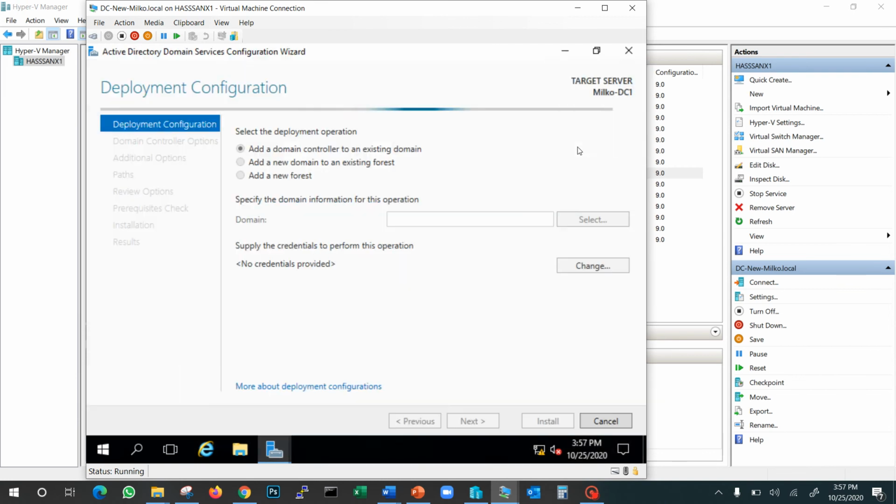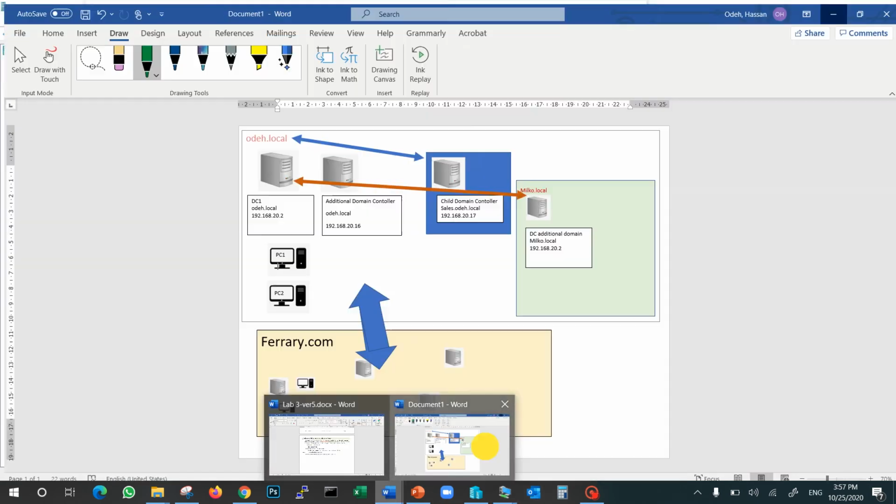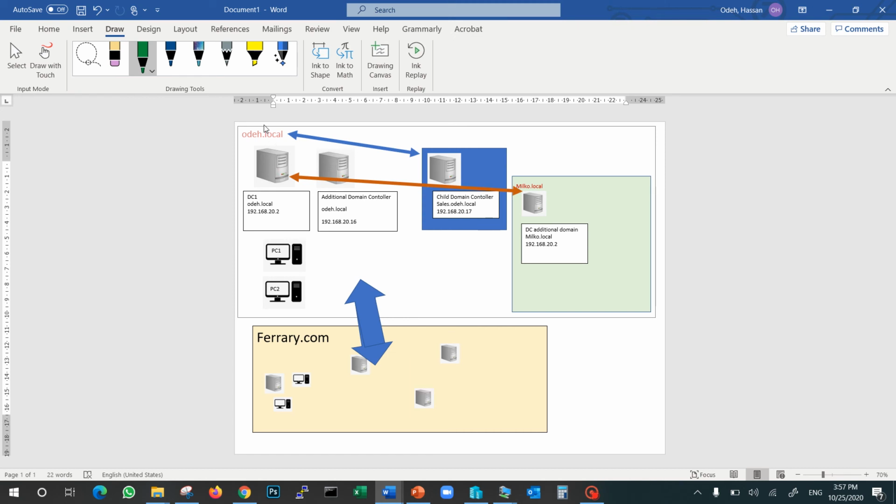When we promote it to a domain controller, we follow the standard steps of everything. We are not adding a domain controller to an existing domain. Remember, we are adding a new domain to an existing forest. Adding a new forest would mean creating a whole new forest. We're going to choose this option: adding a new domain to an existing forest. Here, it's not a child domain, it's a tree domain. It's a new separate domain. It's not like sales.ode.local, it's milko.local. So it's a whole domain outside the Ode domain. Good? It's a separate domain.